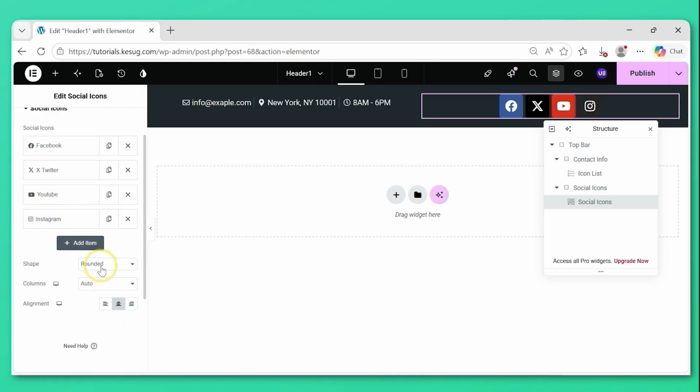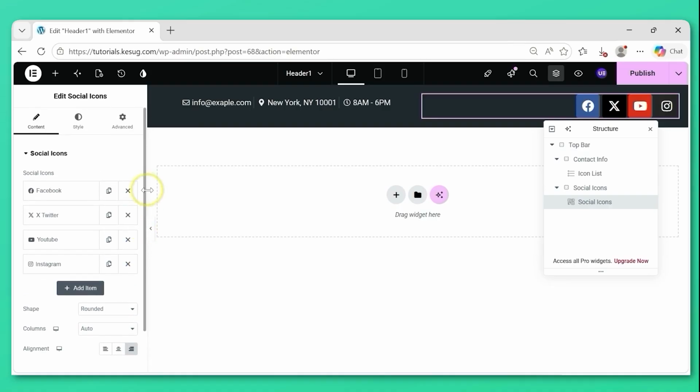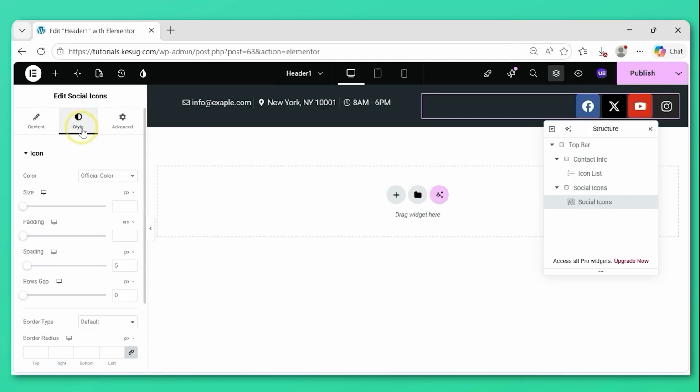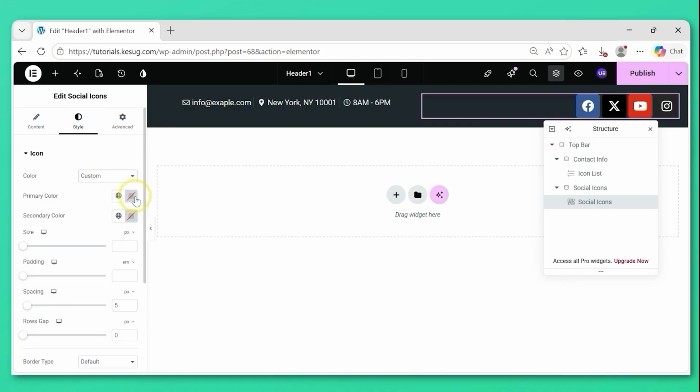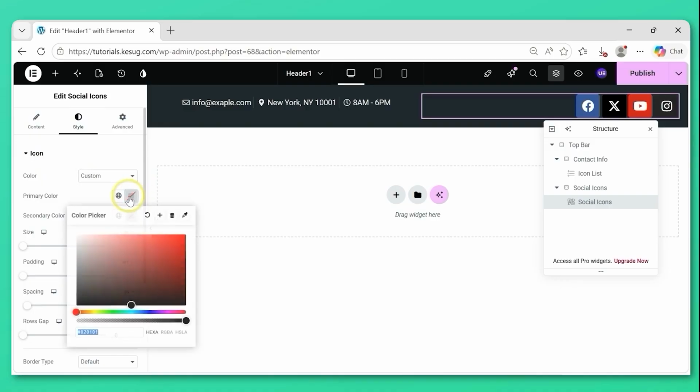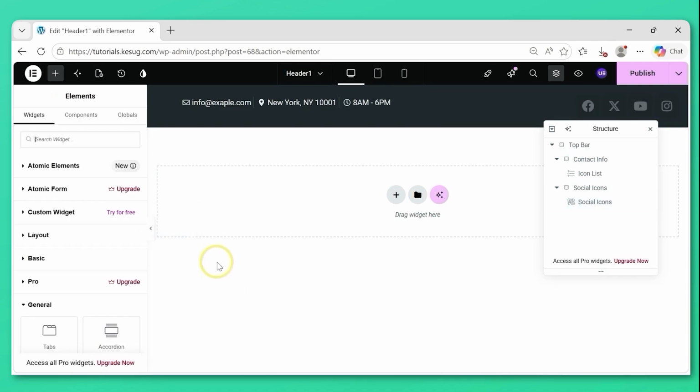So we want to keep the default setting. I want the alignment to be right. Style. Scroll down. I want my color to be custom. My primary color should be, okay. This is fine by me.